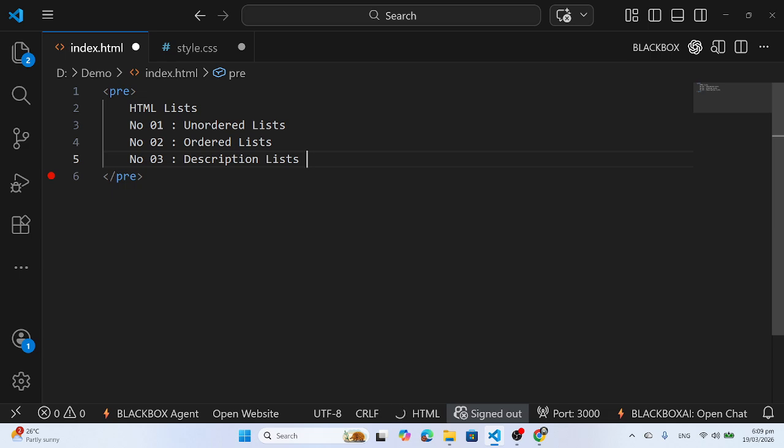So the first type is called an unordered list. An unordered list is used when the order of the items does not matter. For example, if I'm listing the ingredients of a recipe, it doesn't matter if I write flour first or sugar first. Okay, the order is not important. That's when we use an unordered list.